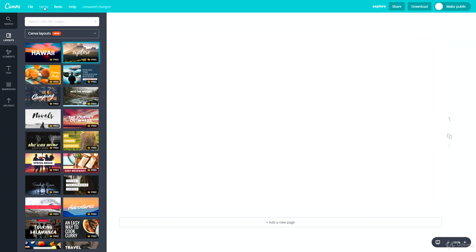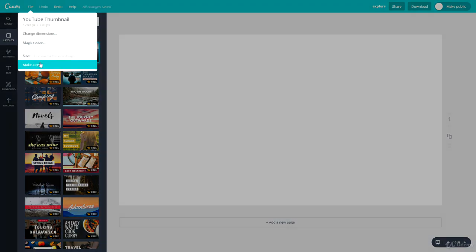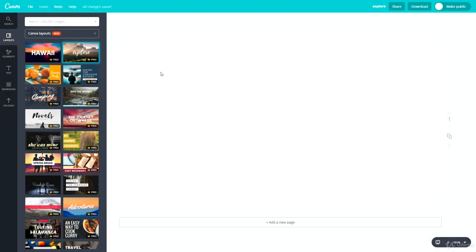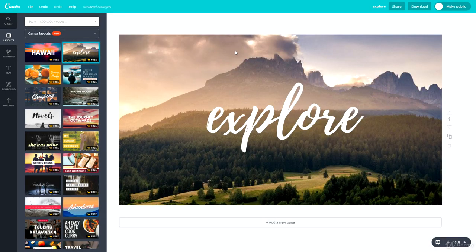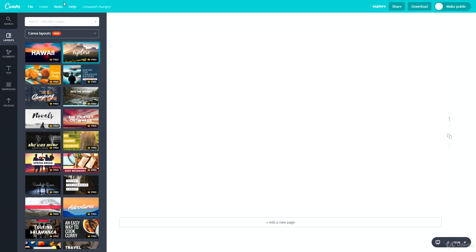Or you can click undo with this button here, or file and save, make a copy, magic resize or change dimensions. None of that's really important as it auto saves anyway, but it is handy to save sometimes too. And then if you've accidentally undone something, you can just click redo there. So that's really helpful. If you need any help from the Canva support team, you can just click help here.